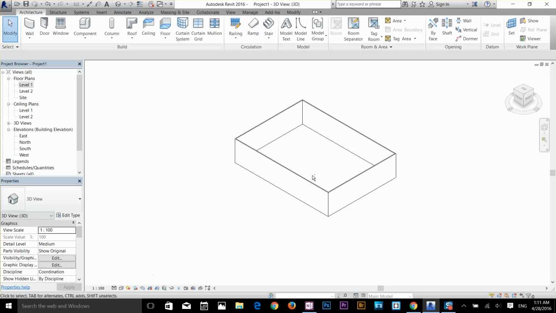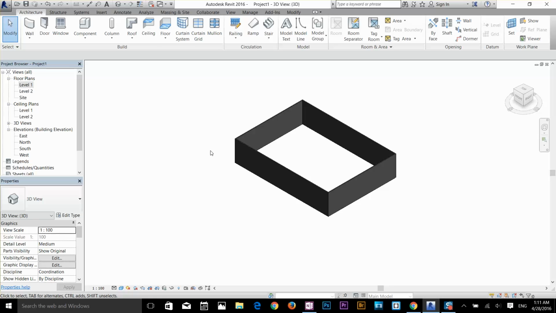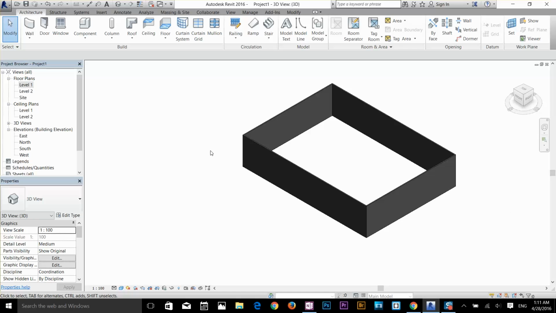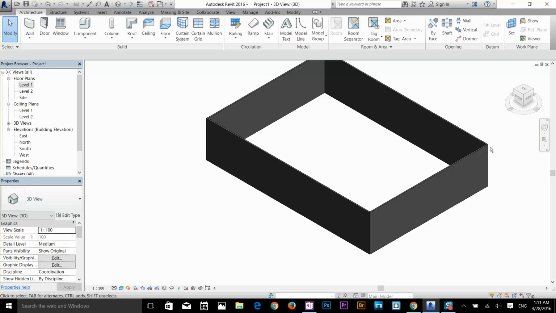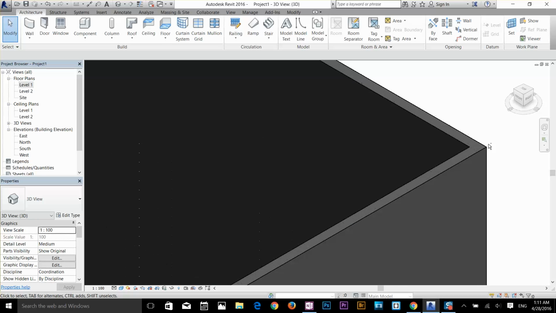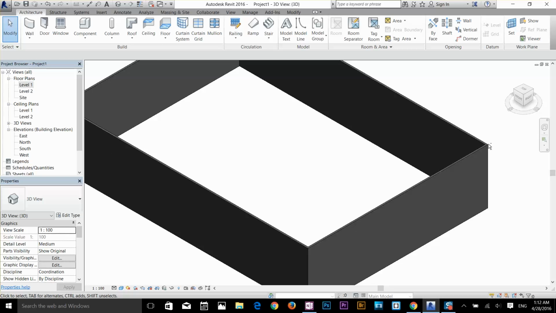First, I'll change my wall to shaded. If you keep your cursor on the left hand side and roll your wheel up, it will zoom into that. So wherever your cursor is, that will become the center of zooming. So if I take my cursor to this corner and roll my wheel up, I will zoom into this corner. So this is the easiest way to zoom in and out.